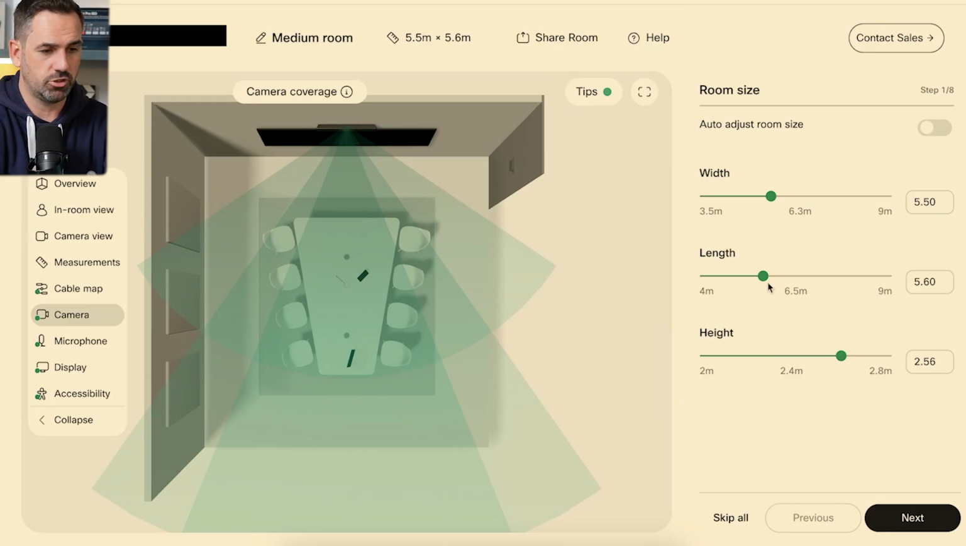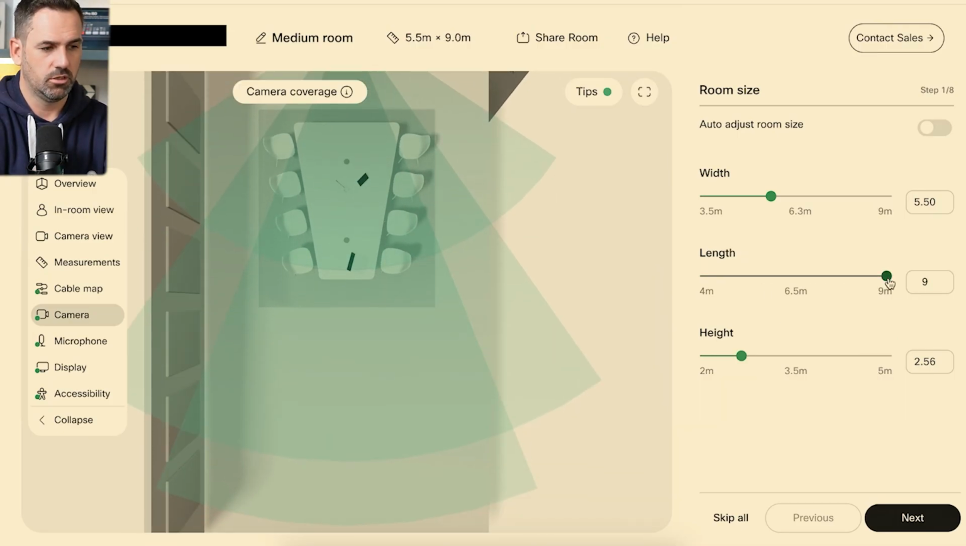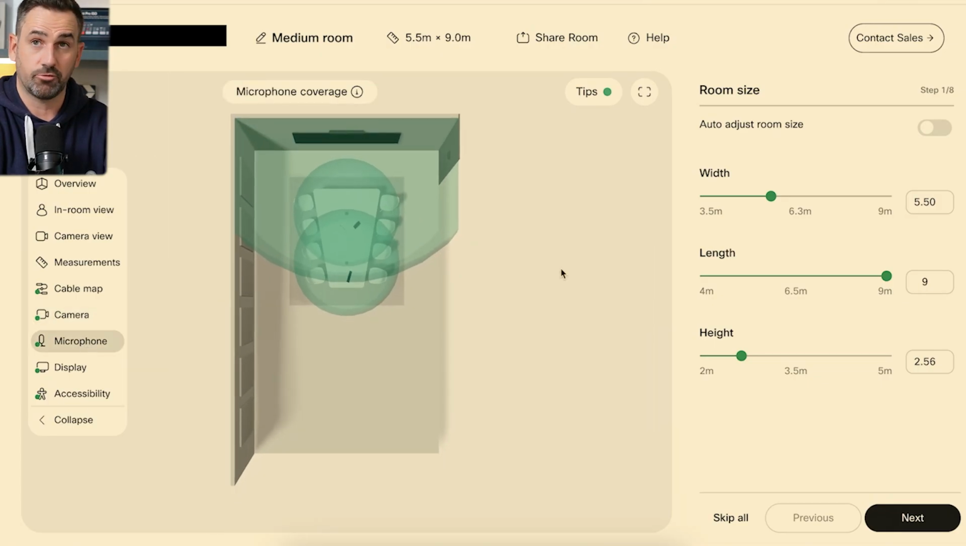If I've got a huge meeting room, as you can see here, these green arcs are starting to be stretched. Outside of here, the camera's not going to pick up people at the far end. And then finally, the microphone situation is exactly the same. These green arcs dictate the microphone pickup location.